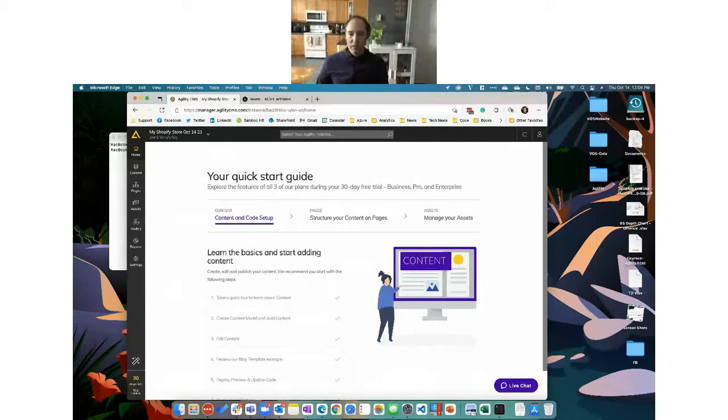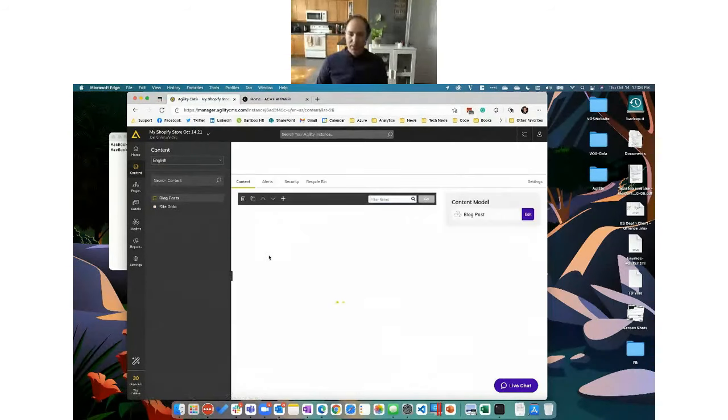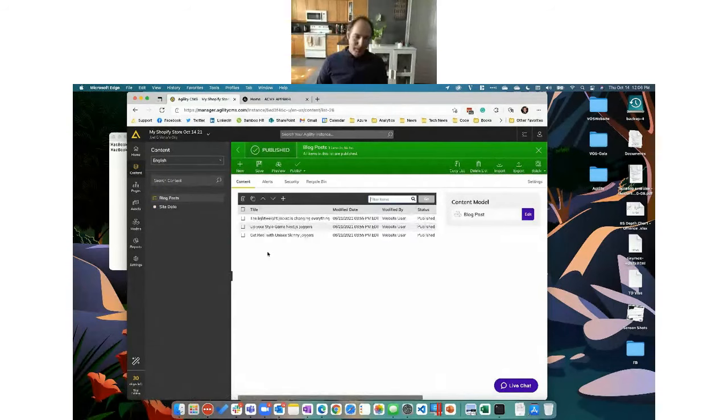What we've got sitting in here in Agility is some content. We've got some blog posts, and I've got a site data piece of content. You can add more content into this system. This is just what we give you out of the box as part of that template. You're going to have the ability to create blog posts for this, and that's pretty straightforward to set up. I've got 3 posts in there.